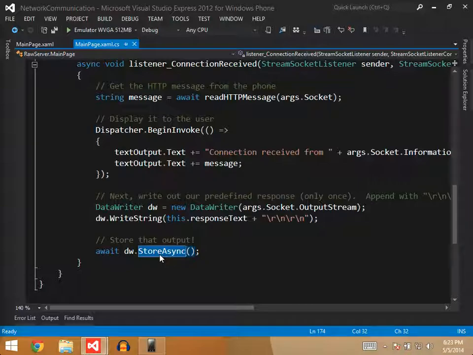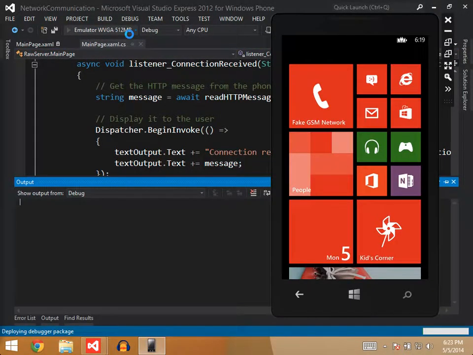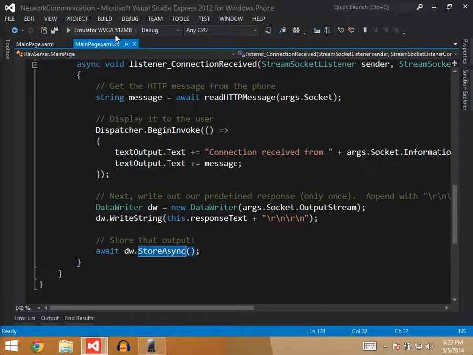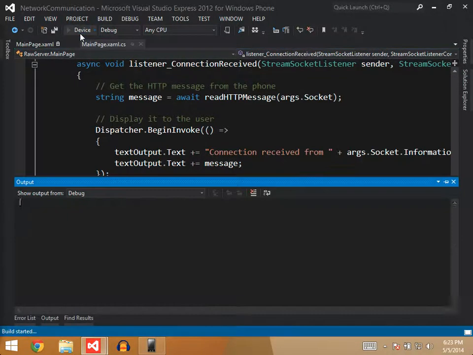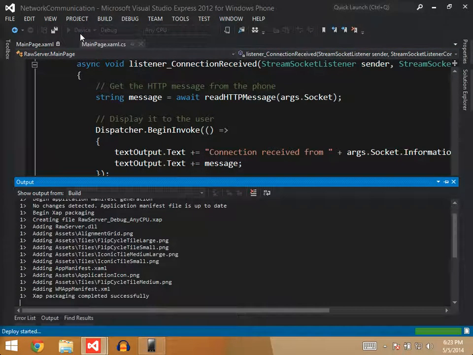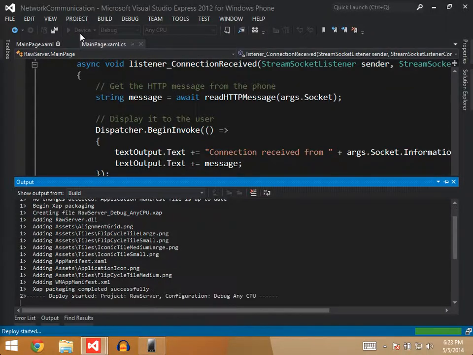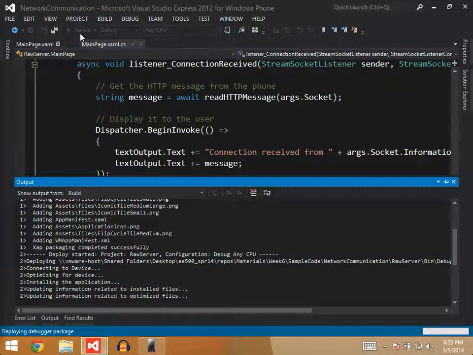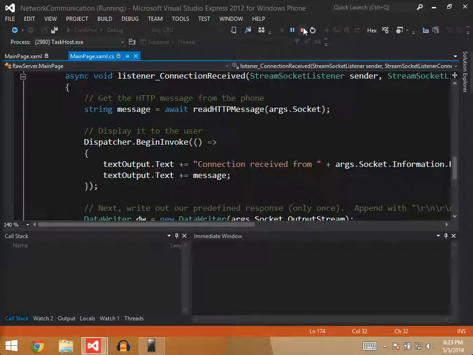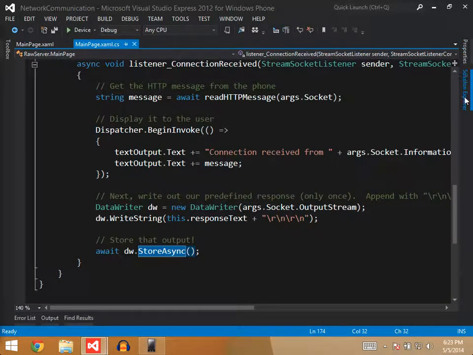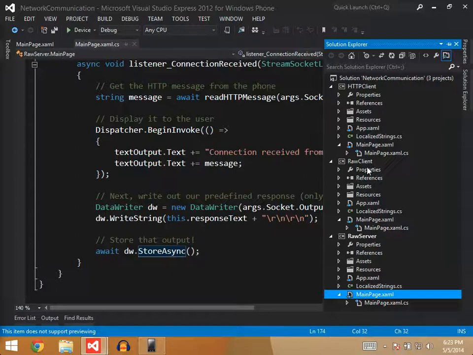So I'm going to go ahead and start up the server on this phone right here. Or at least I would if I had it installed. So let me go ahead and install it real quick. And then we're going to run the client on the emulator and connect to the server on the phone. All right, we've got the TCP/IP server running on the phone. So let's switch over to raw client instead of raw server.